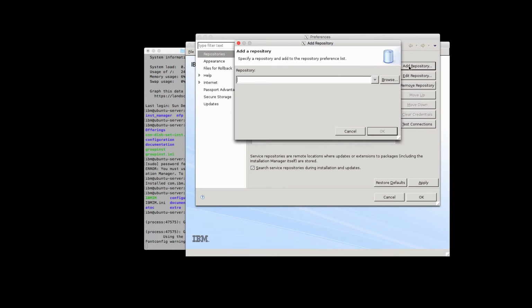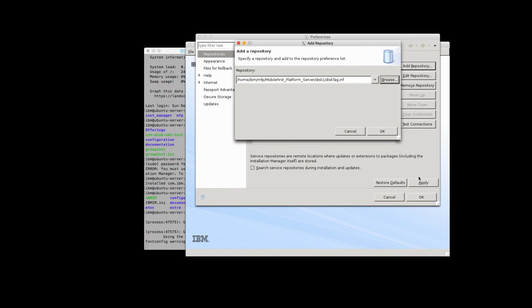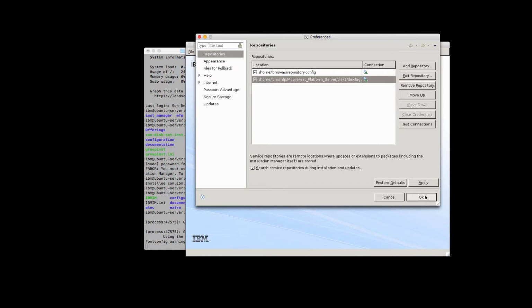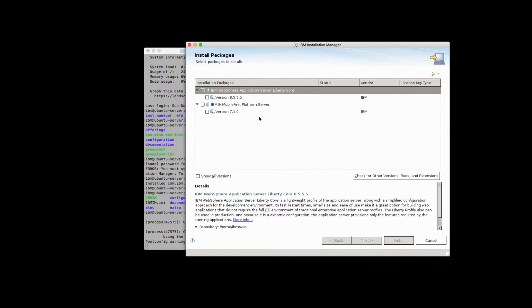And the second thing that we will also add is the repository for our mobile-first platform installation. So inside the mfp folder, select the folder mobile-first platform server, disk 1, and then disk tag. Click OK. Then just click apply and OK. So now when you click install, you will be able to see both the application server and the platform. For now, we will only install the application server Liberty Core. That's common as part of the license that you bought for mobile-first platform or that you get from IBM S3L for doing these labs.